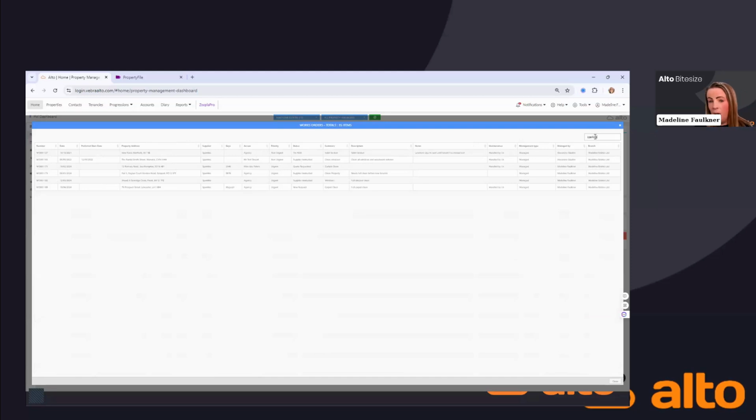And I can simply put in Sparkles, who's my cleaner, and there I can see that I have 6 outstanding works orders, and I'm going to start going into these works orders and tracking what's happening and chasing them up as well, and hopefully getting them completed.